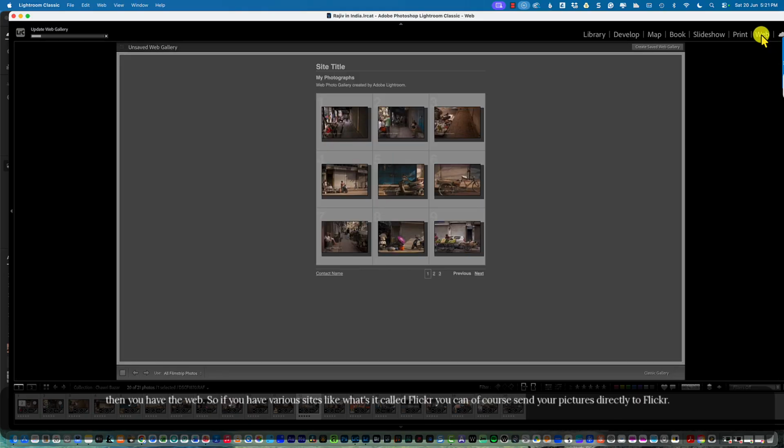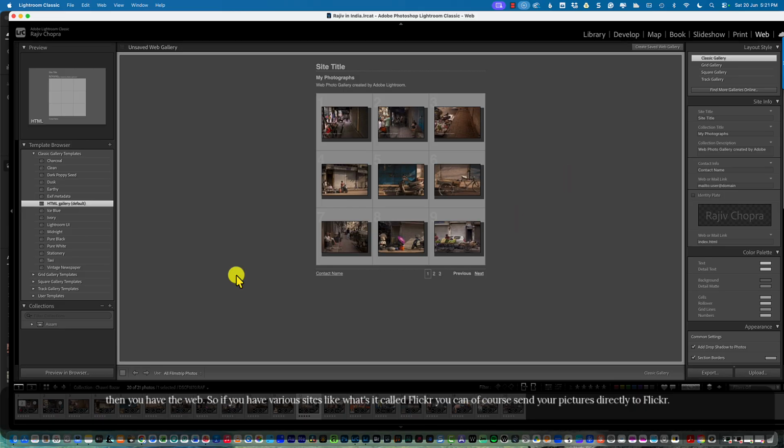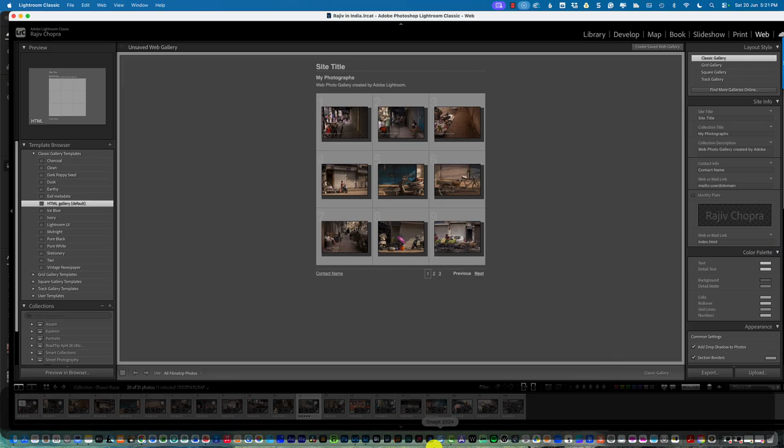And then you have the web. So if you have various sites like Flickr, you can of course send your pictures directly to Flickr.